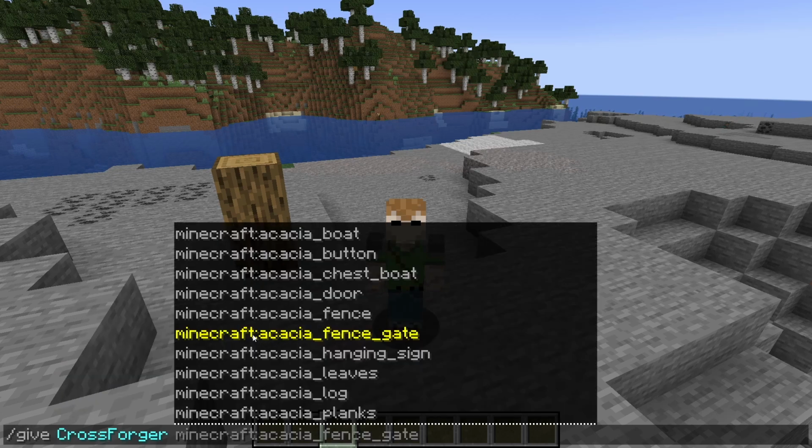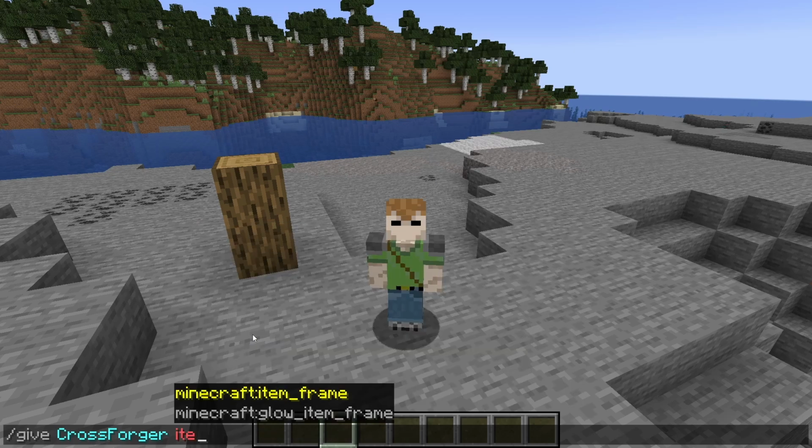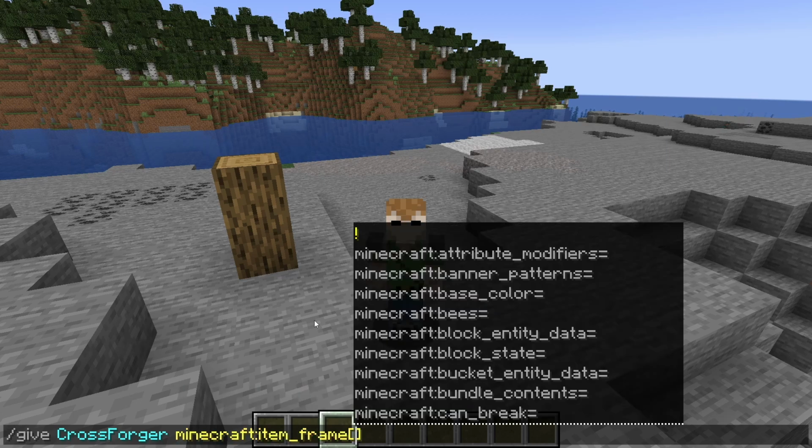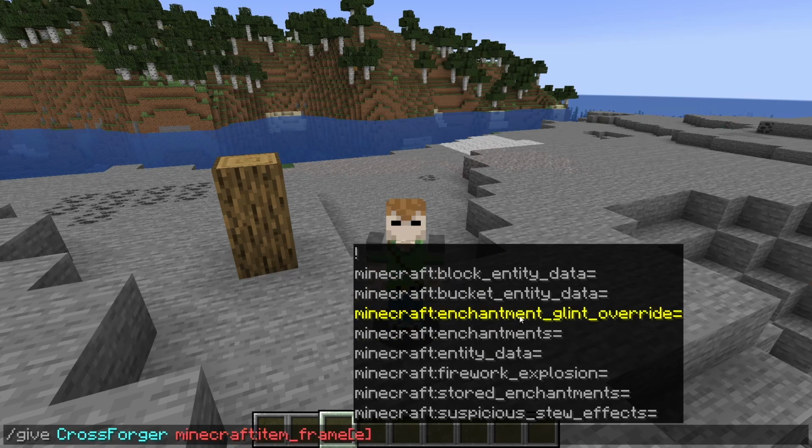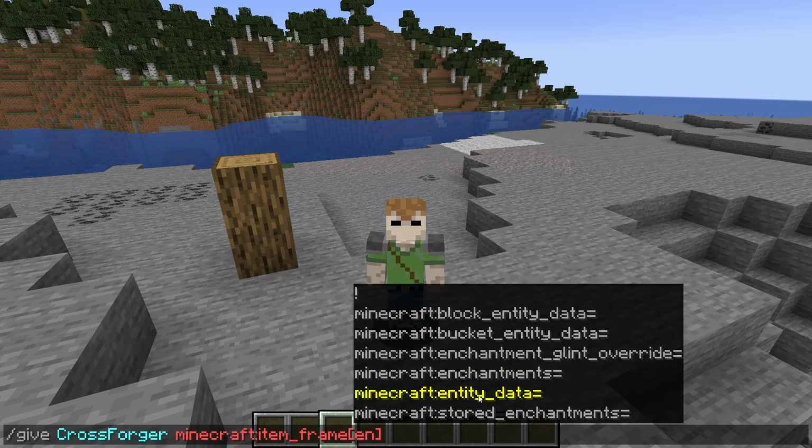And we're going to go item frame. I'll show you how to get the glow item frame as well in invisible. It's pretty easy. And then we're going to go square bracket. So we're going to do minecraft entity data right there.